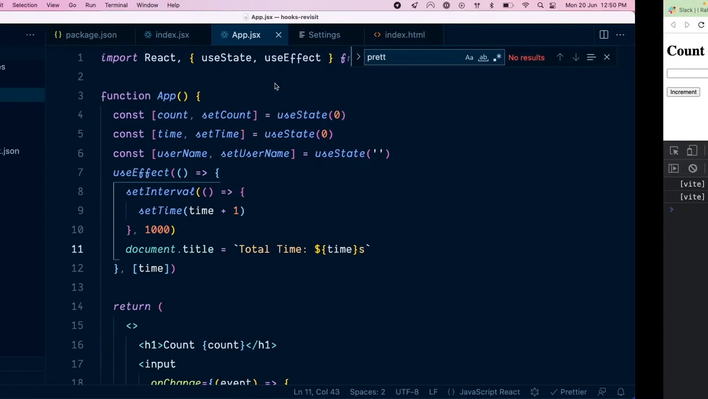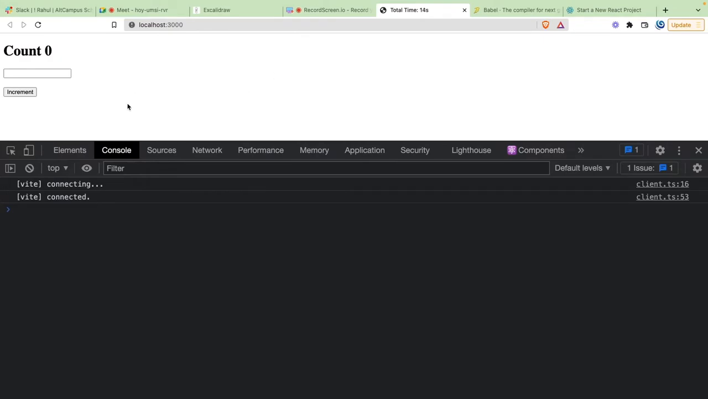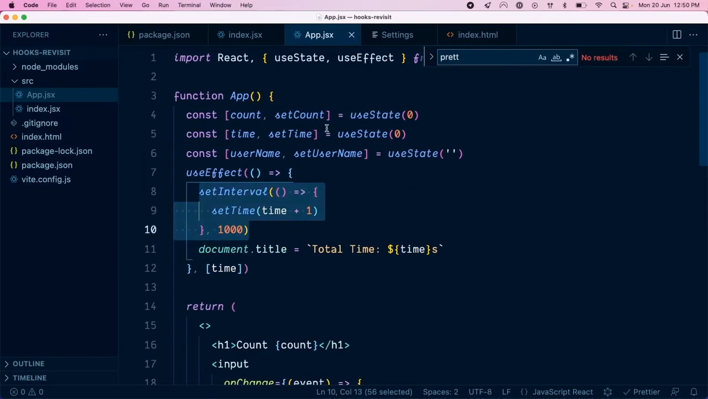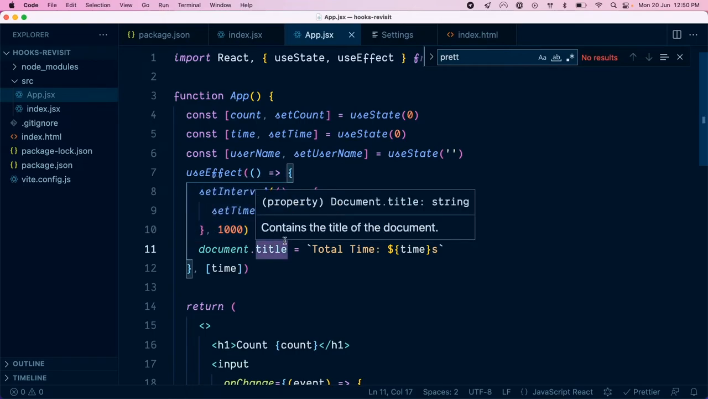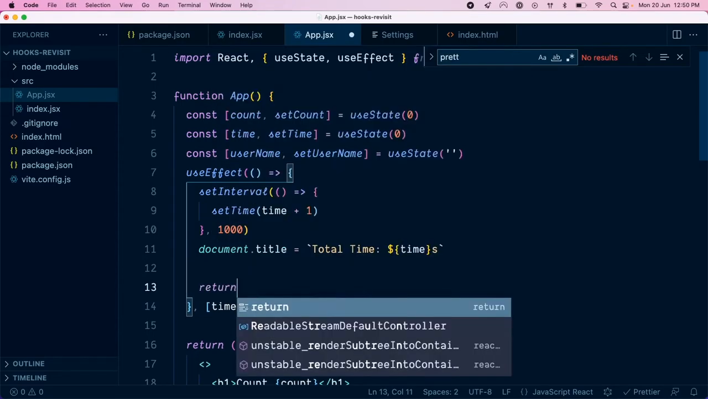But the problem is, what if I also want this to depend on something else, like every time this count starts, I want to call this function. What happens is that this setInterval will be called multiple times. And because of that, what can happen is that multiple setInterval instances will be there.